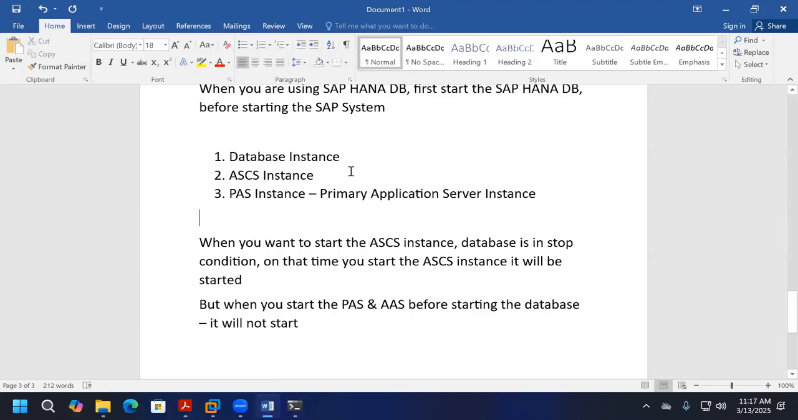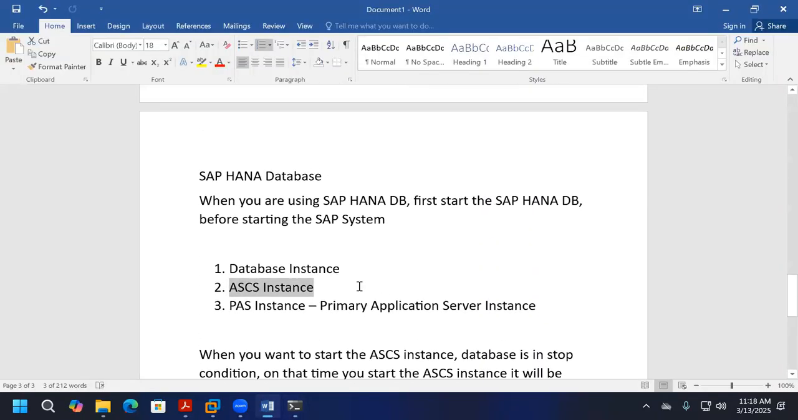The HANA database is started. Now, as per the rule, after starting the HANA database, you want to start the ASCS instance. But you are in the hdbadm account, and when you are logged in to the hdbadm account, starting the ASCS instance is not possible. After installing the SAP software, whatever SID you put at installation time, the SAP system ID, here my SAP system ID is S4D.